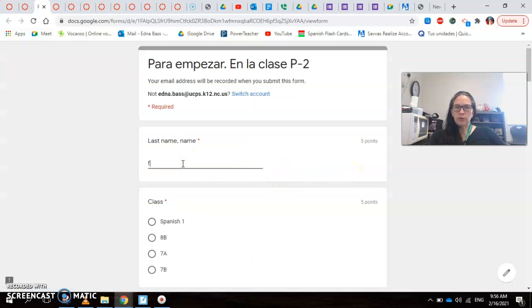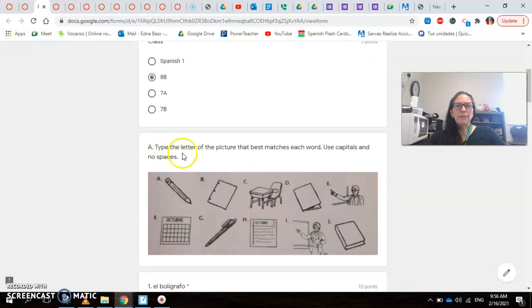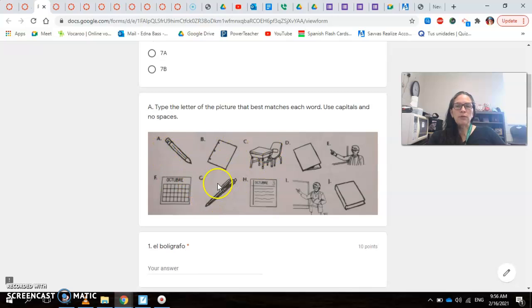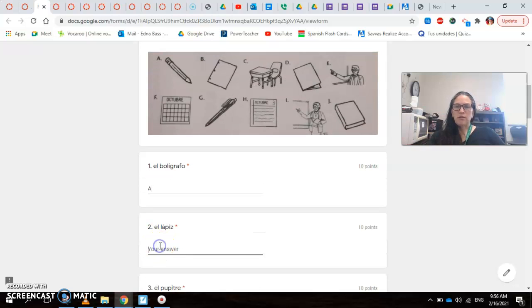As usual, you're going to write your name, you're going to select your class, and it says type the letter of the picture that best matches each word. Use capitals and no spaces. So you're going to look here and among these 8 pictures, you're going to find this one. And you get the letter right here, and then you just type the letter, whatever letter it is. It has to be a capital, just the letter, no periods, no spaces, nothing else. And then you answer like that.